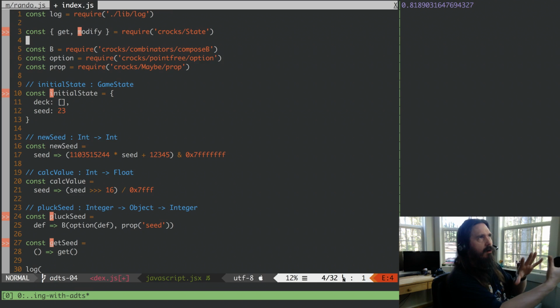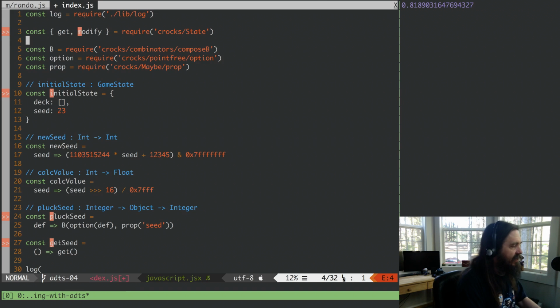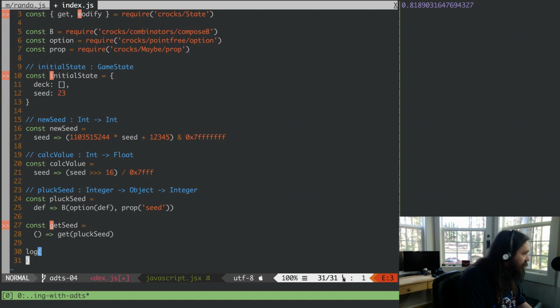So we are plucking that off of it and throwing it onto the functor side. That way we can do calculations on what the current seed is. Because what we want, and basically this is a helper that will wrap get and get us just the seed off of that, right? So now we can do that with get with PluckSeed, and let's see what that looks like.